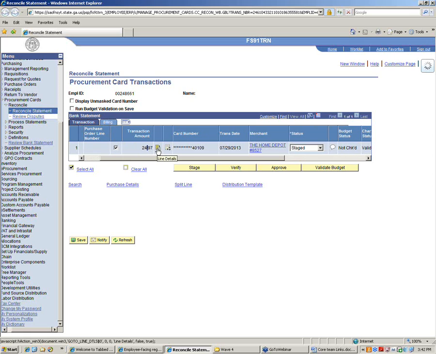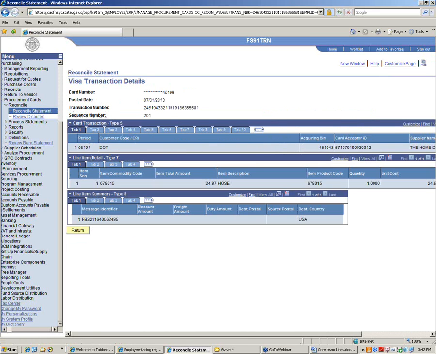If I click on this line details, this is where I can go and see some more detail about this particular type of transaction. For example, Home Depot, they provide what's called line item detail, which means it's a type 7 detail. So they actually send in their Pcard information exactly what was purchased. For example, this was a hose. This was a water hose that was purchased at Home Depot. Okay, and so if there were multiple things bought at Home Depot, they would all be listed here. Not all of your merchants will provide that level of detail on your Pcard transactions.